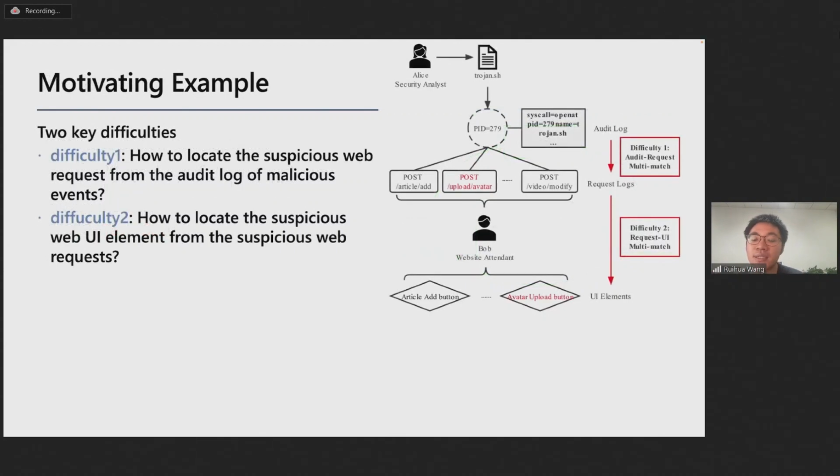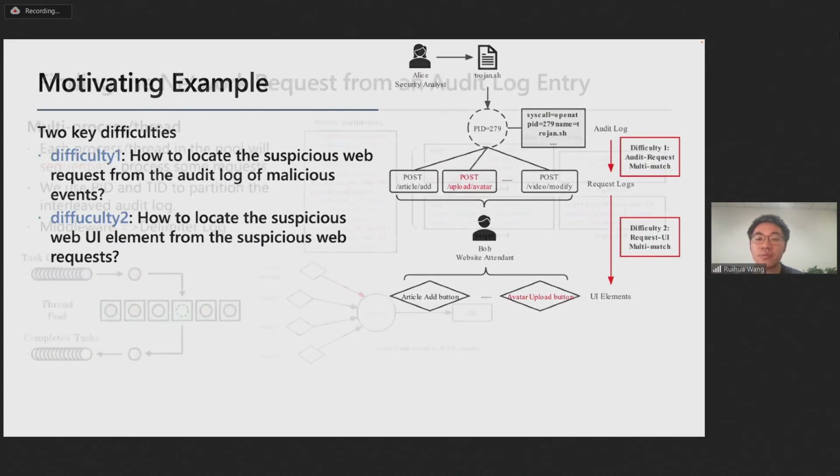KLISS is the security analyst of a company. When the IDS system finds a malicious file on the internet, KLISS wants to know through which UI element the malicious file has been uploaded. So she finds the website attendant Bob. When they do attack investigation, they meet two core difficulties. The first one is how to locate the suspicious web request from the audit log of the malicious event. And the second one is how to locate the suspicious web UI element from the suspicious web request.